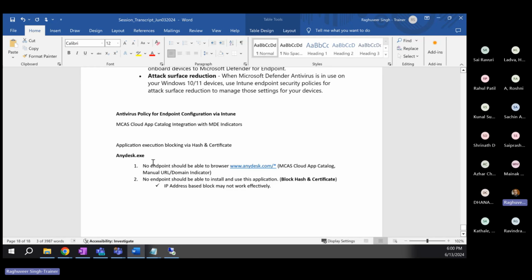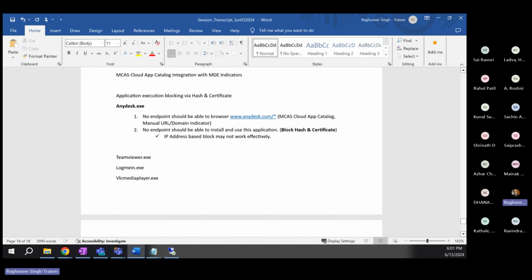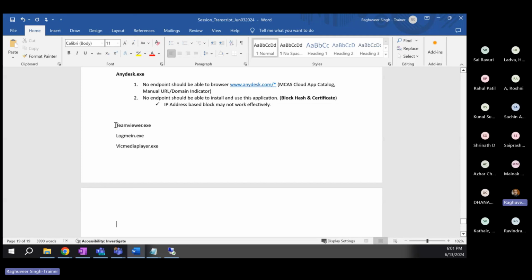Please make sure that you follow the session recording, and anything that we have done today, please configure it. If I have configured it for one solution, which is anytest.exe, it doesn't mean that you only configure it for one solution. You can probably go a step ahead and configure this for, let's say, TeamViewer.exe. You can do it for logmein.exe. You can do it for any solution. Let's say you don't want VLC media player to be allowed in your environment. You can do VLC media player, whatever is the exe name. So just think of 3-4 solutions.